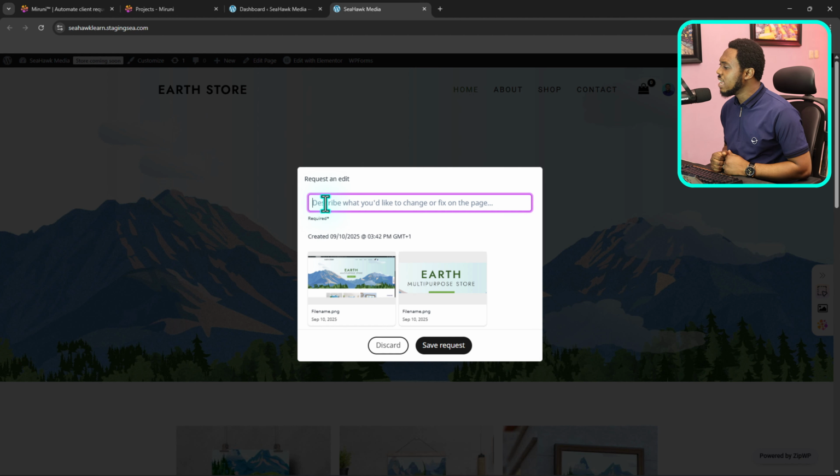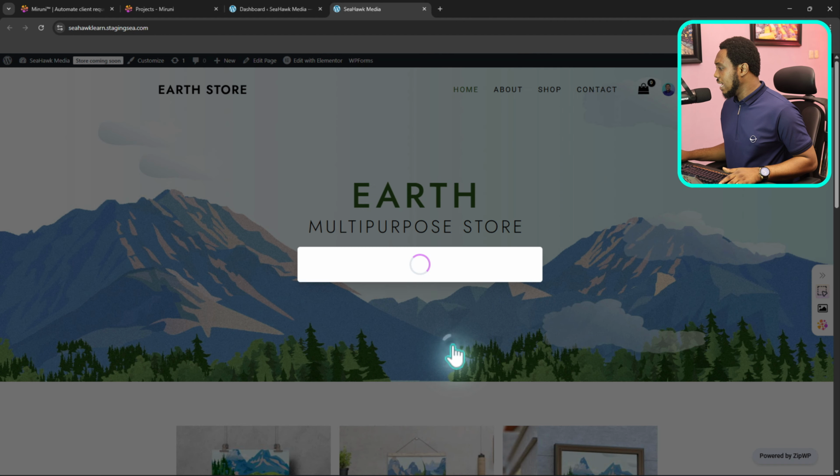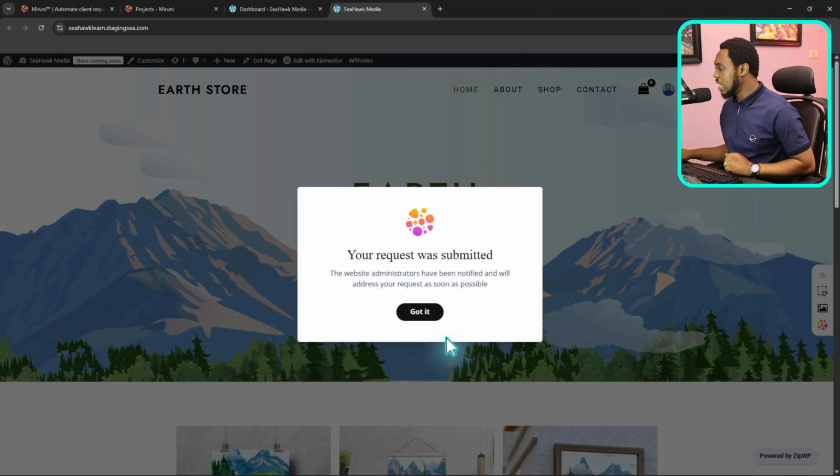For example, it says health multipurpose store. Let's say as a website owner, I want to make a request that I want this changed from health to the health. So now I can just say change this call to action to the health multipurpose store, and then I can save request. Just like that, you can see that your request was submitted, and that's it. The website administrator has been notified and will address your request as soon as possible.